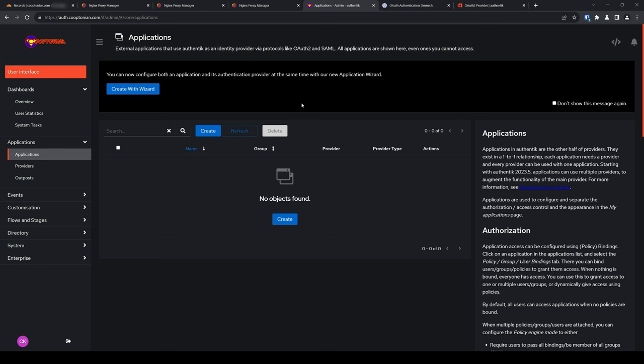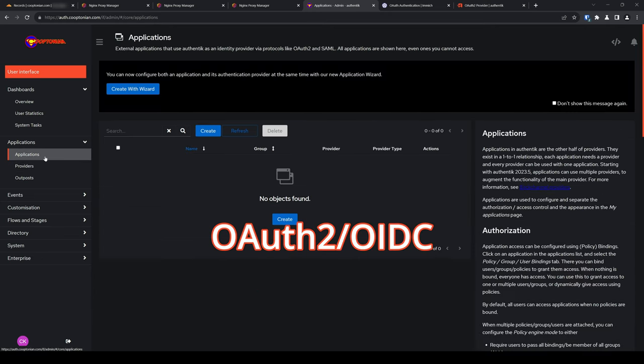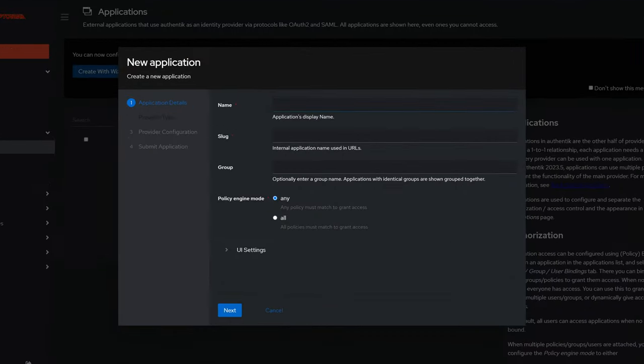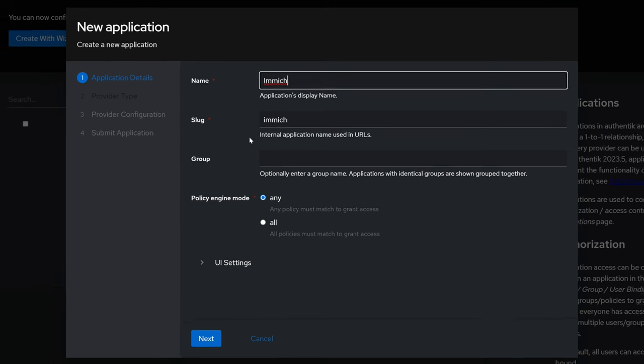If you don't want to use the wizard, you can actually create the application and providers the same old way by clicking on the Create button here in Applications and clicking on Providers and clicking the Create button under that menu. But for now, let's go ahead and try the wizard. Click Create with Wizard and give your application a name. The application I'm going to protect first will be Immich, so I'll go ahead and type that in. And as you notice, it went ahead and filled in the slug for me.